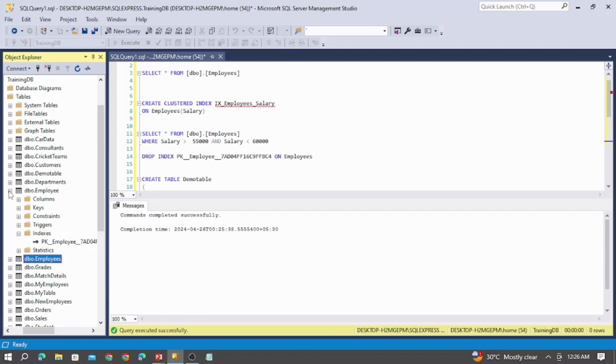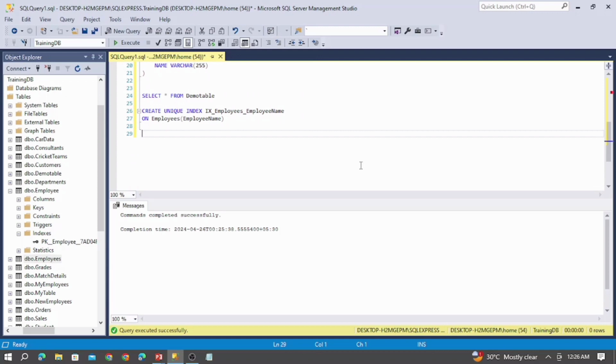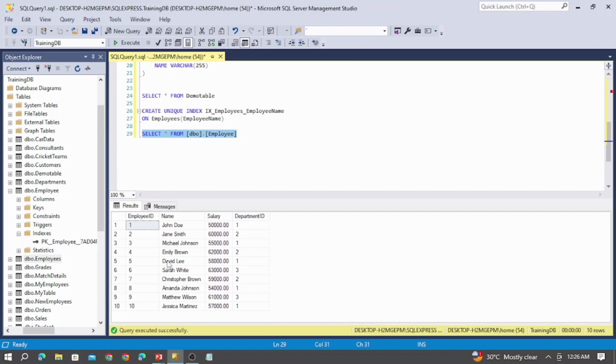So let me show that. Here let us select this employee table. Now you can see, let me execute this. This table contains 10 rows. I have an employee ID, name, salary, and the department ID. For this, I am going to insert a unique constraint for this employee name.